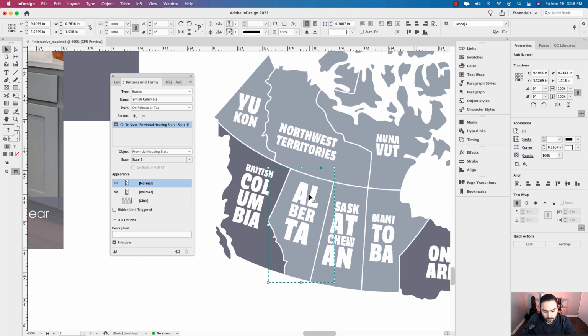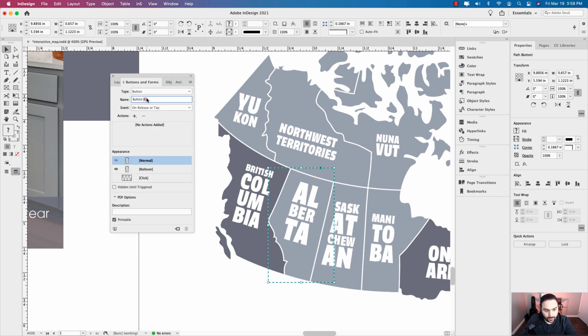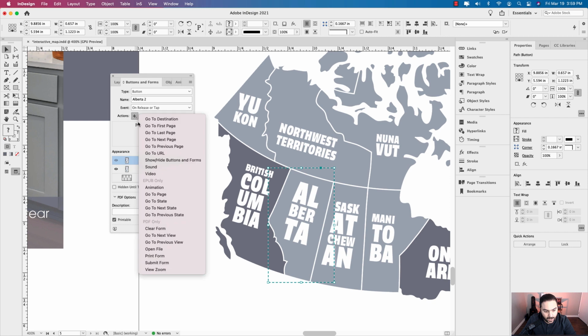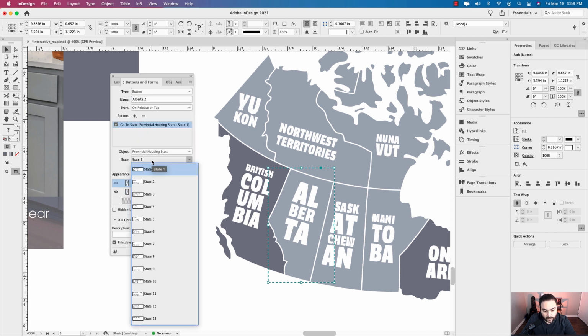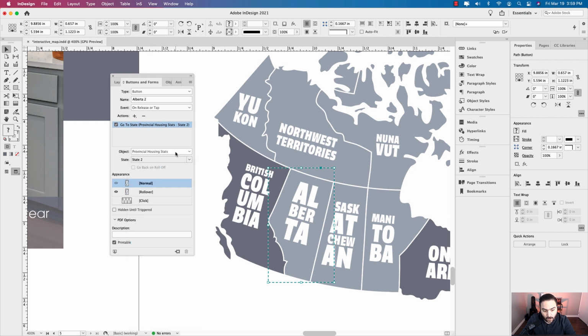Okay, I'm going to click on Alberta. I don't know why these didn't rename. Okay, let's just rename them again, I guess. Alberta 2. And the action, Go to State. We want this to go to State 2. So the object, there's only one here, Provincial Housing Stats. That's why it's important to rename that. Otherwise it would just say Multi-State Object number whatever. Okay, so Provincial Housing Stats, State 2.